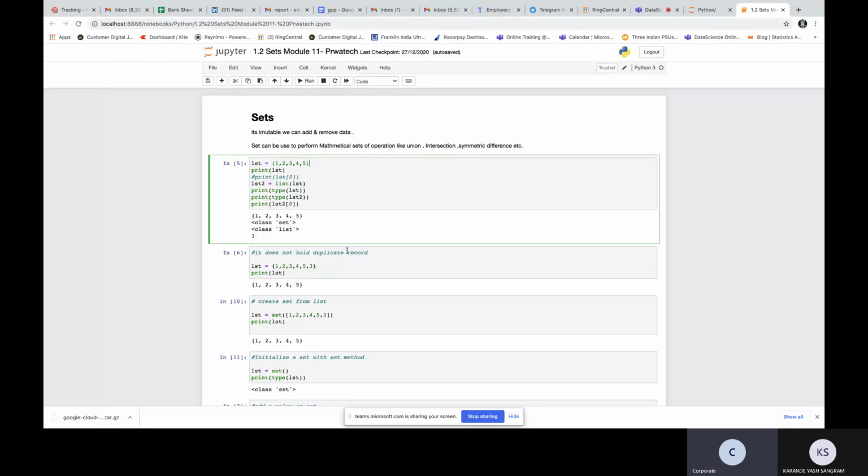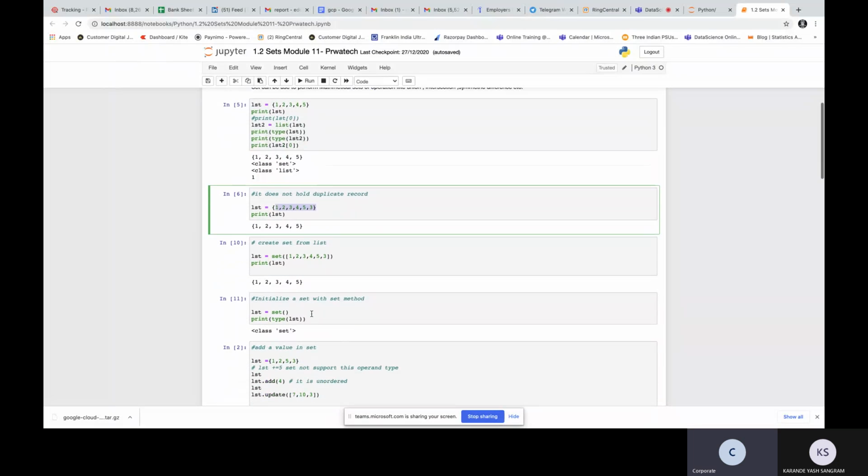A set does not hold duplicate records. For example 1, 2, 3, 4, 5, 3. You can insert it, but when you print, it will give you all the unique records. It will not give you an error. Clear? Next, initialize a set with a method.